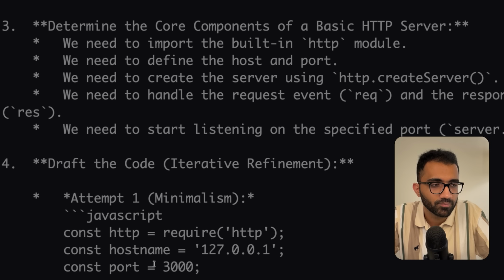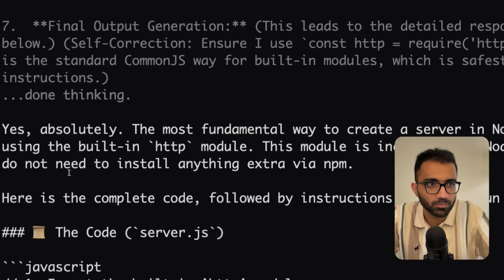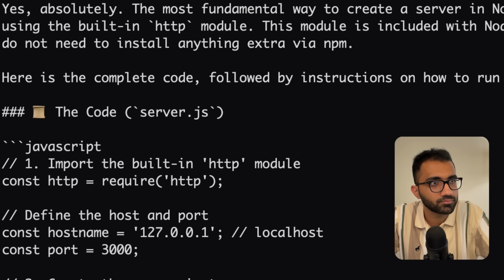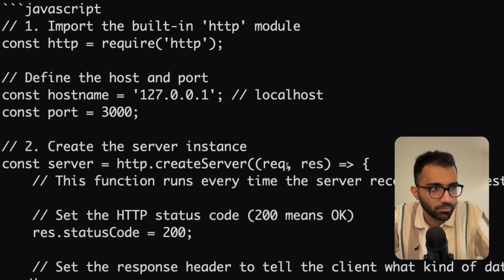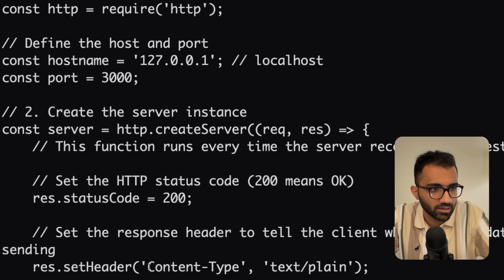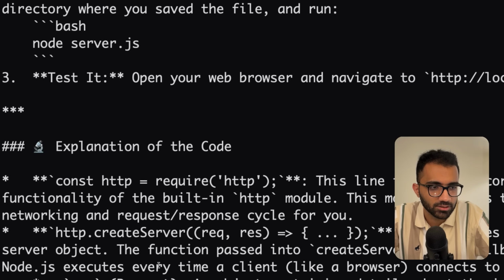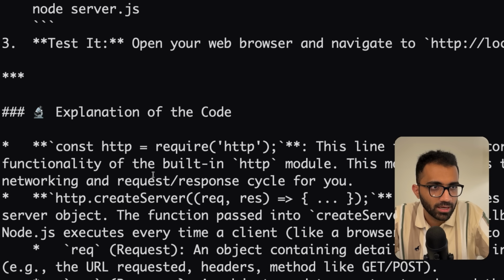But as you can see, once it's done thinking, it now responds to me. Yes, absolutely. The most fundamental way to create this is by using the built-in HTTP module, which is the right way to go about it. And then it just gives me the code over here, and some instructions as well. It's still streaming. But looking at the code, you just use http.createServer, set the status code, set the header, and respond with something, right? So the code snippet that it gave me is fine. It also gave me a small explanation of the code, and the whole thing is markdown.